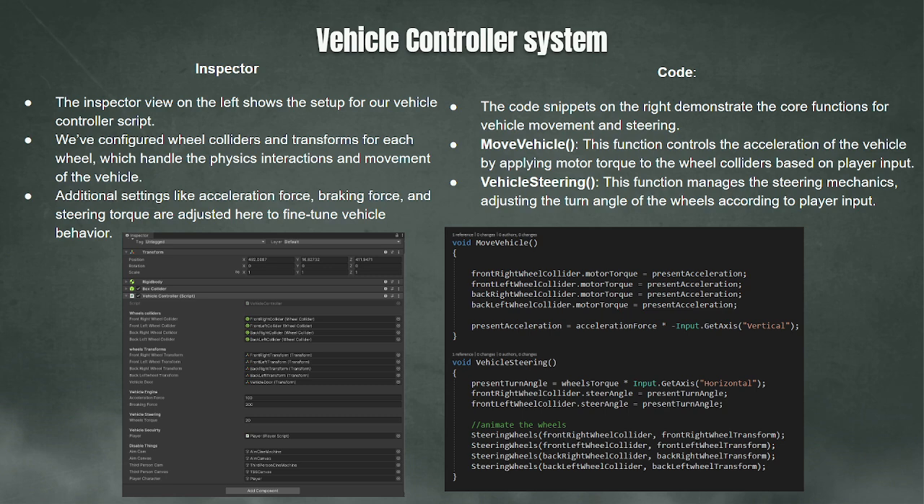And this slide highlights our vehicle control system. The inspector view shows the setup, including configured wheel colliders and transforms for each wheel to handle physics interaction. And we fine-tune settings like acceleration force, braking force, and steering torque.